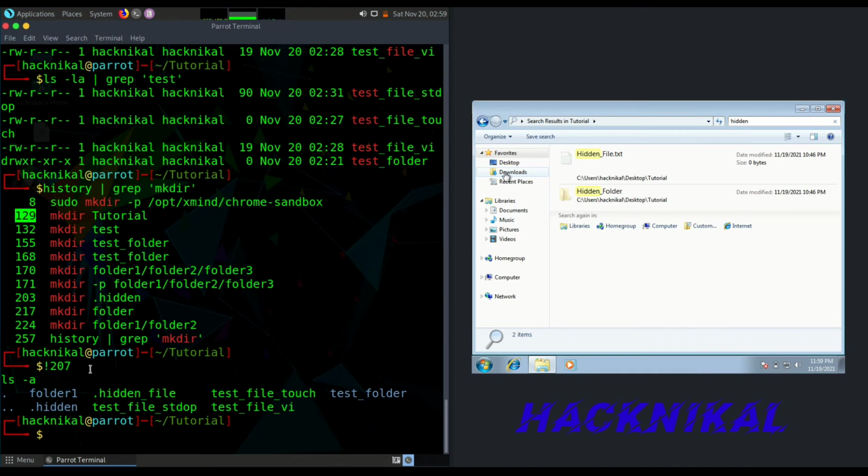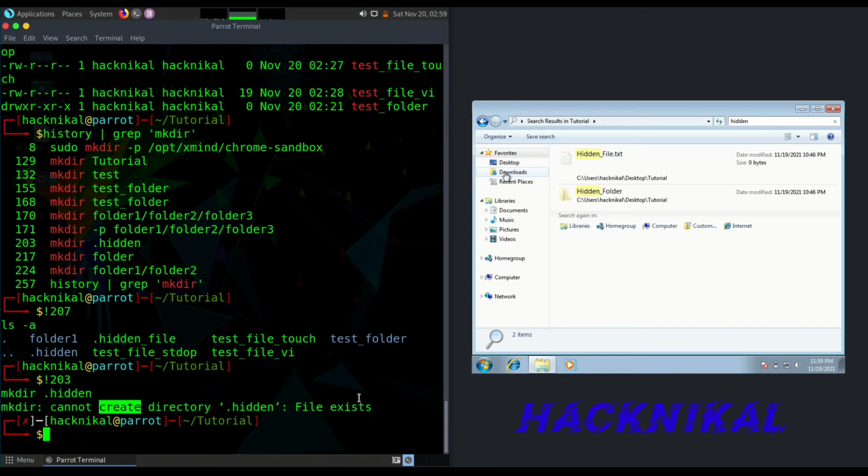Sorry, 207, I was confused. Sorry, 207 command was for ls -a. Let me just run command 203. I have created a hidden directory over here, and the hidden directory is already present, so it should give me an error. Okay, cannot create directory, hidden file exists. In this way, you can use this numbering to run the same commands again. So you can do that using the history command.